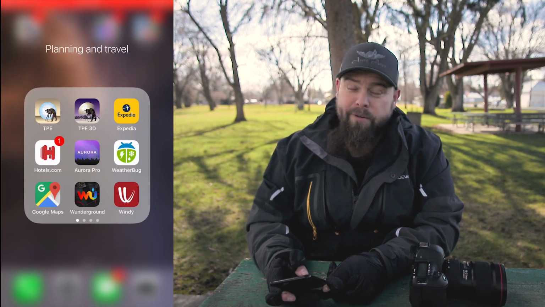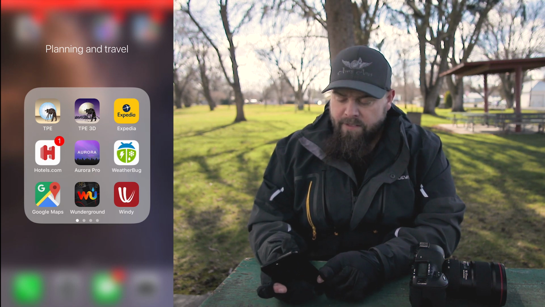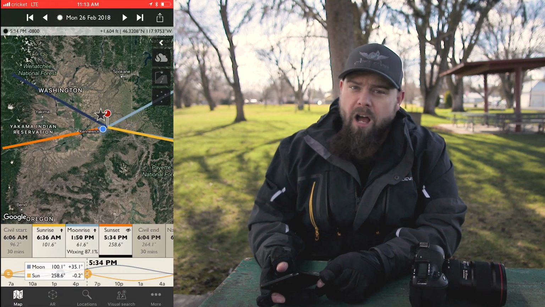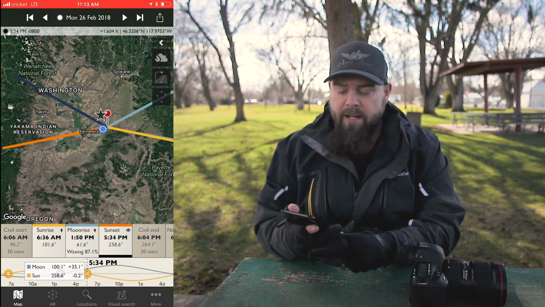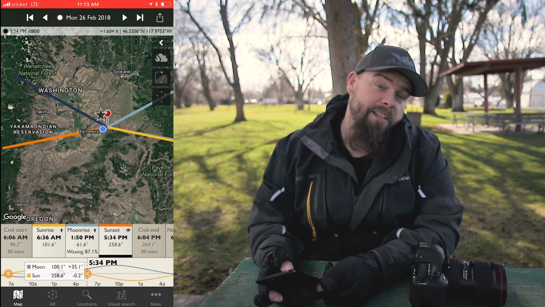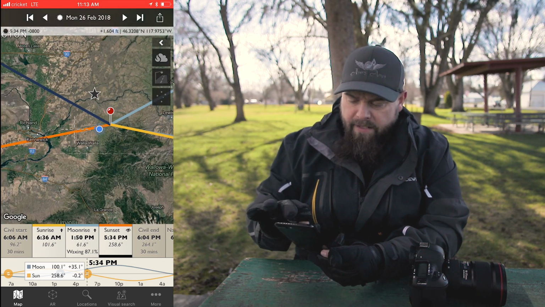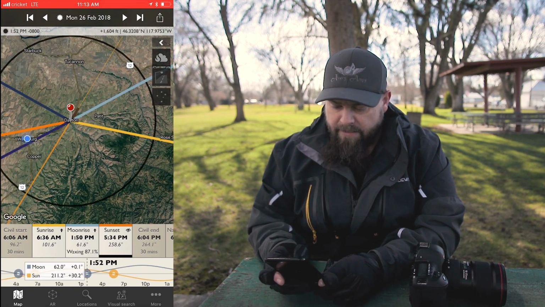So another app that I really like that I've been using a lot lately is the Photographer's Ephemeris. The Photographer's Ephemeris is probably not a new app to you. It's been out for a long time, both a mobile version and a desktop version. It's really good for knowing what time sunrise is, what time sunset is. You can zoom in and see exactly in what direction the sun is going to be given a time of day.